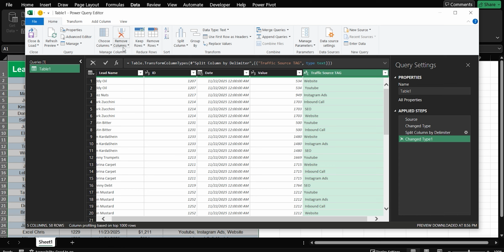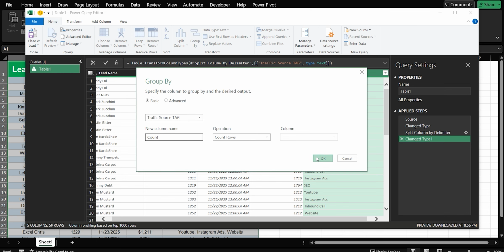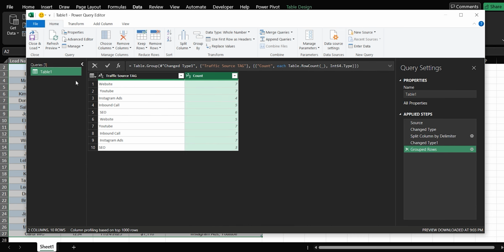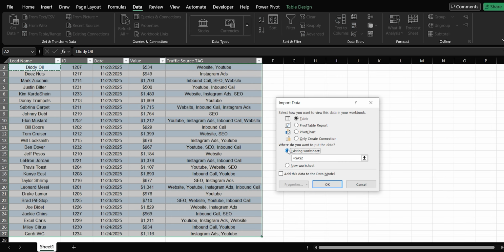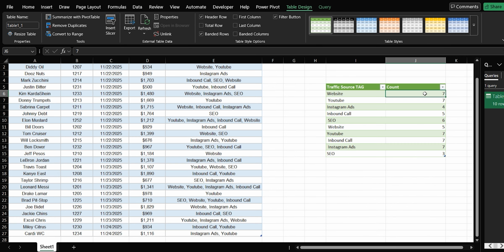Now let's group everything based on the traffic source tag by clicking Group By and then Confirm. Now that we have our summary table, click Close and Load To. Let's place our new table here and confirm. And as you can see, we now have a summary for each traffic source tag.